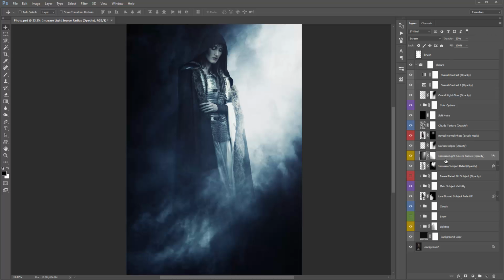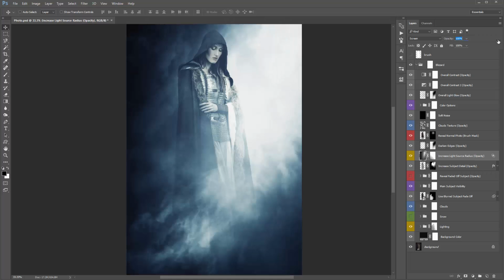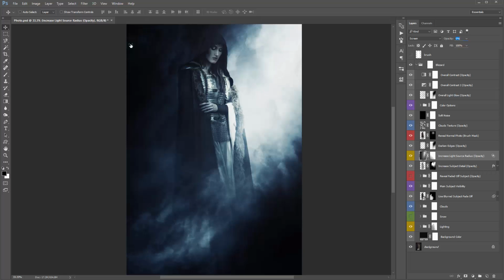This layer here, increase light source radius, in brackets opacity. So if I crank this to 100%, you'll see it really boosts the light source up. 0%. So just play around with the opacity of this one. I think the default was at 20. So it just strengthens the light a little bit.